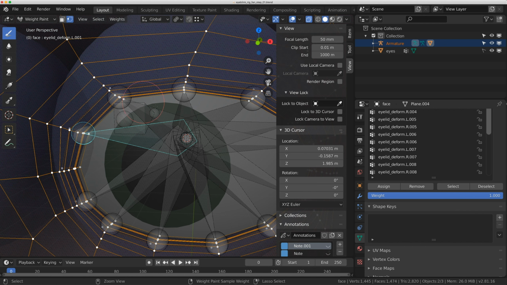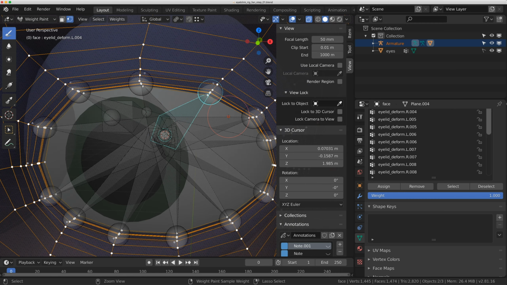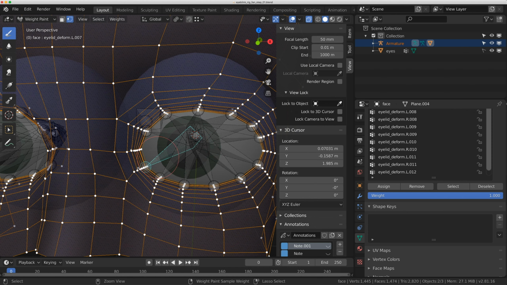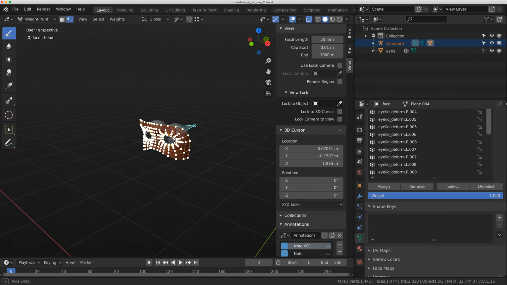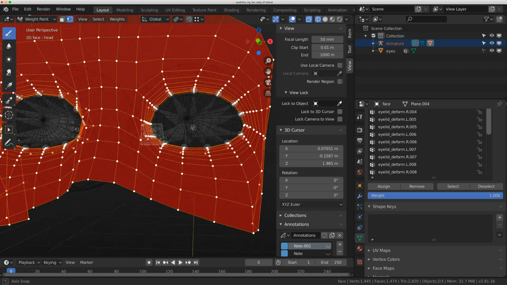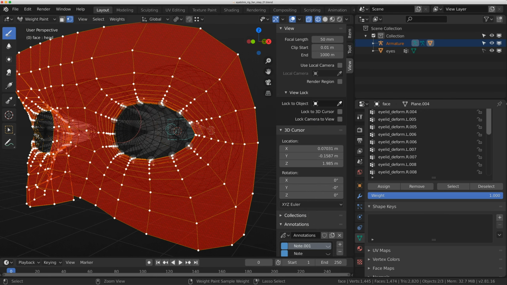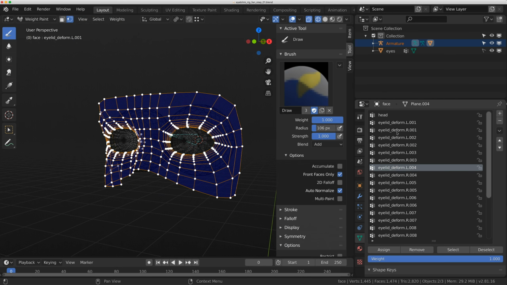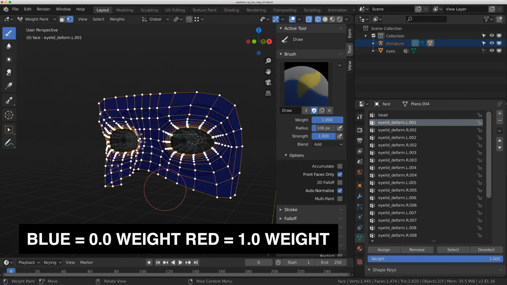Now if I control click, and I've done a weight painting video where I've gone over how to activate this hotkey, I can go along and just change the vertex group that I'm working with. So there's my head group right there. I'll just flip to wireframe. You can see that it's weighted 100%. And if I click on any of these eye deform pieces, they actually have 0. And you can see that by the blue.